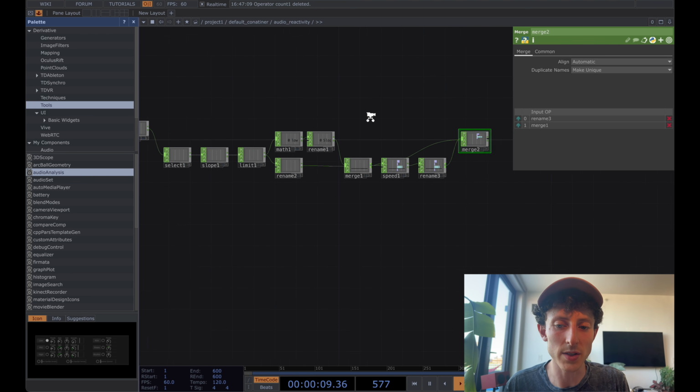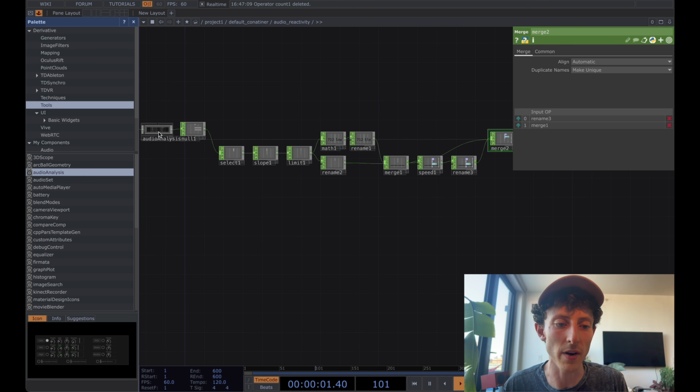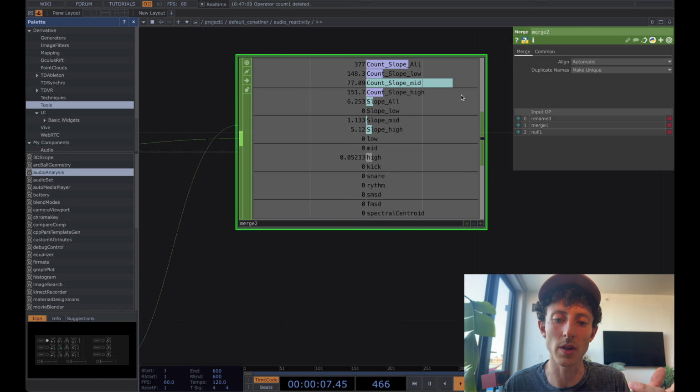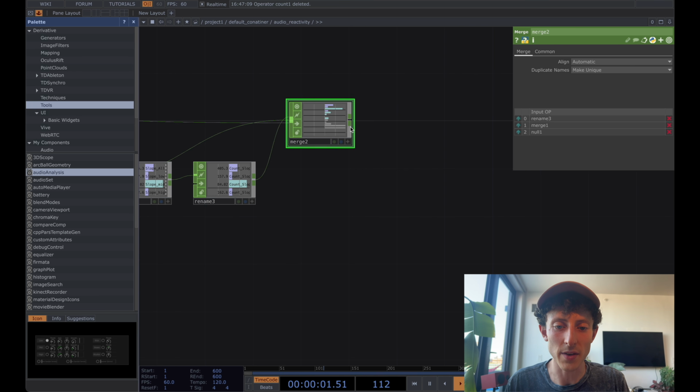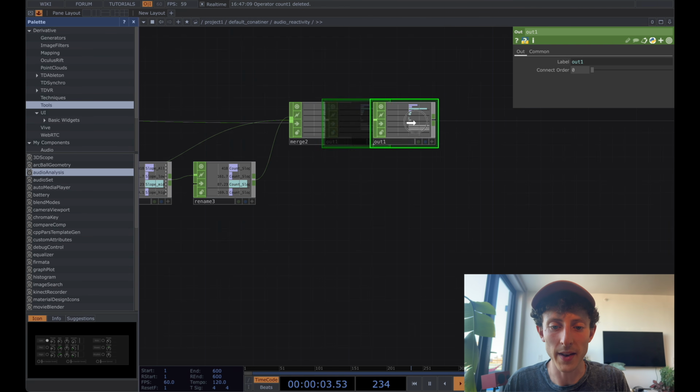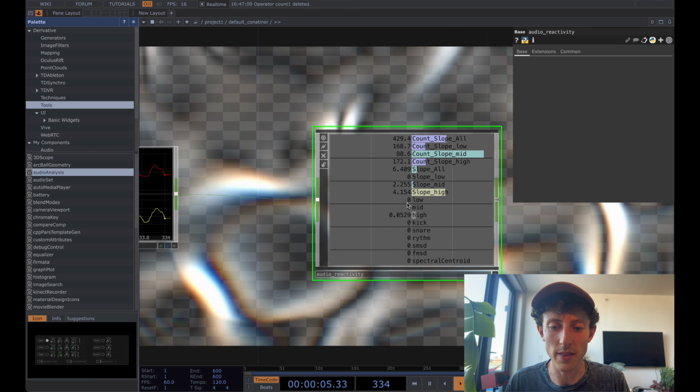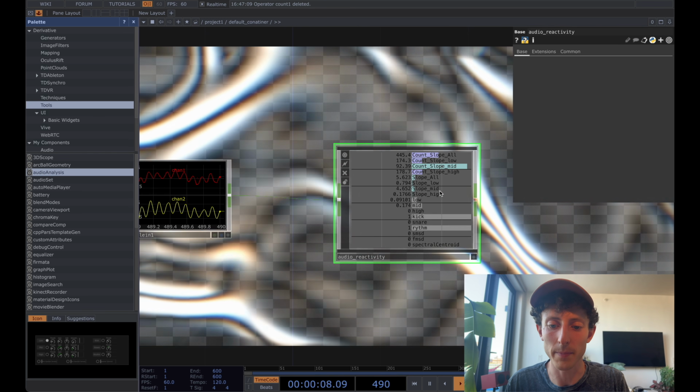But then I think it's also helpful to get the original input from the audio analysis. So we're going to drag that all the way over, so that we get things like the original lows, mids, and highs, and the kick and snare detection. And if we make an output, now we'll see that we have that available on our output.